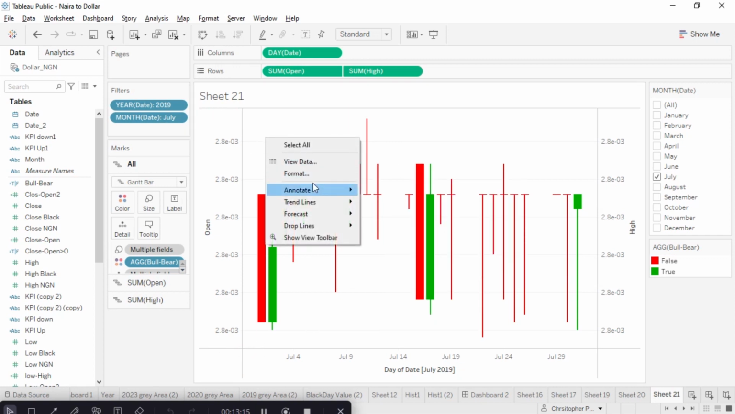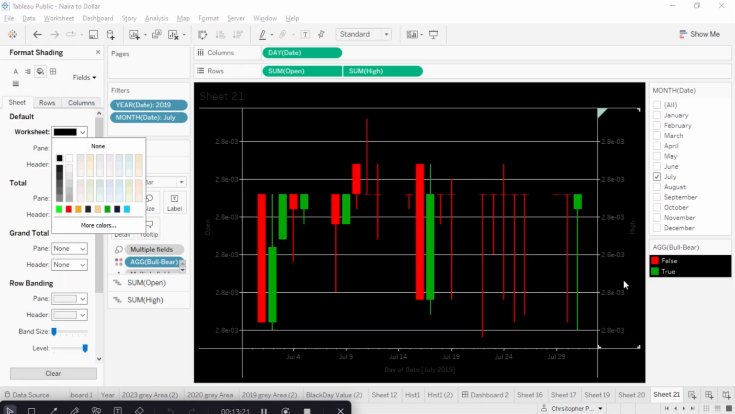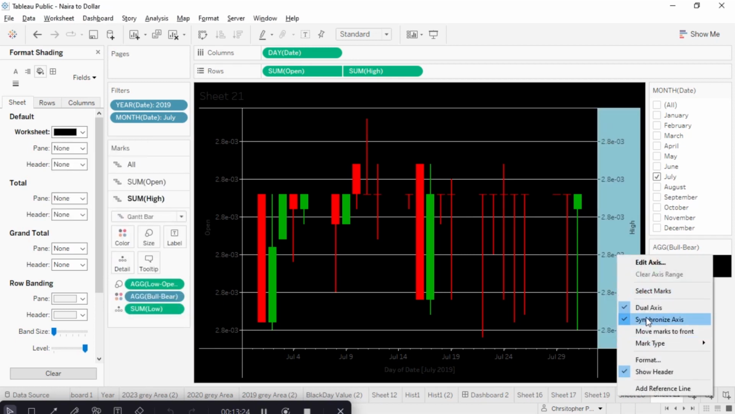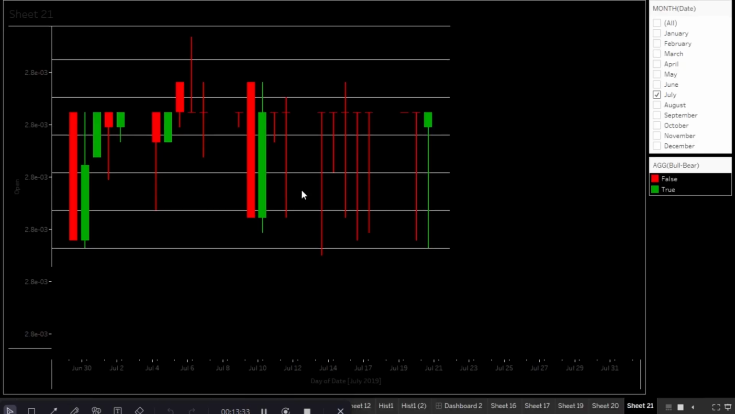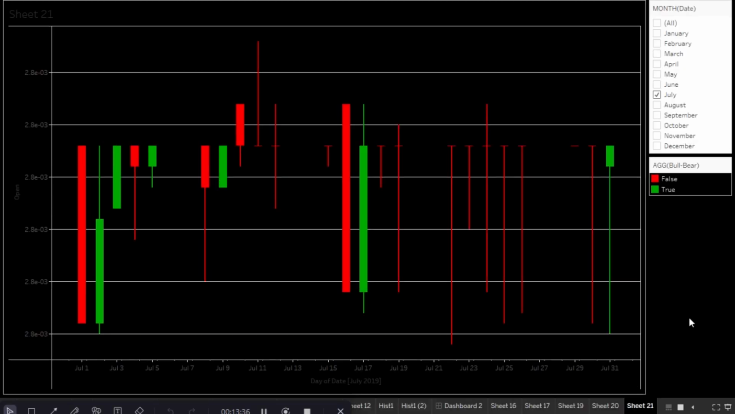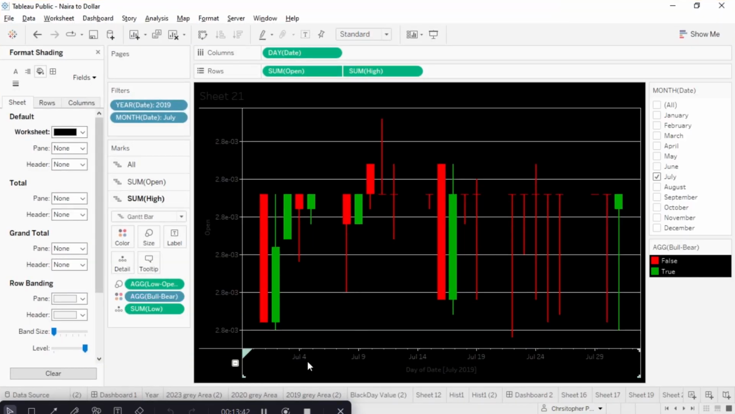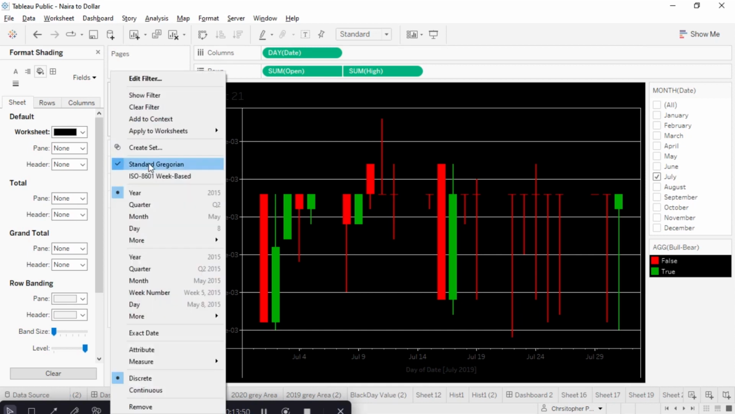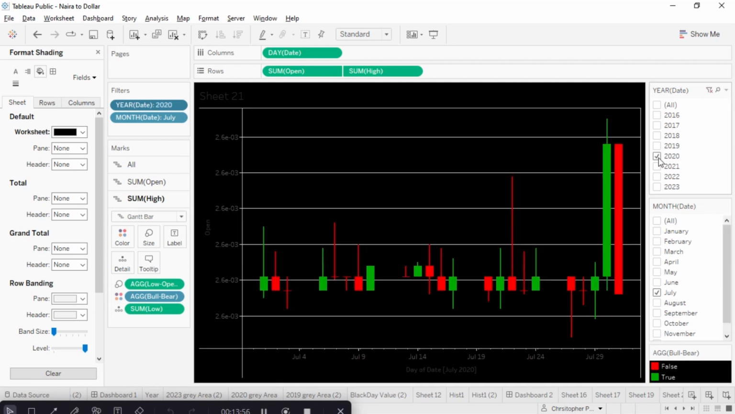So we have to format this and turn this black. Now we have the black, so we can go ahead and click on this, remove the border. Now if you notice there is no scroll bar here, and this is what we got. Our date is set to be continuous, and I also want to show the year so we can switch between years.